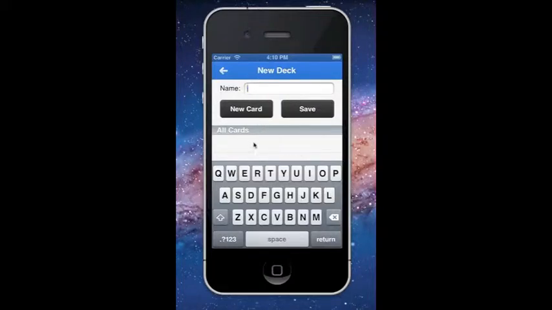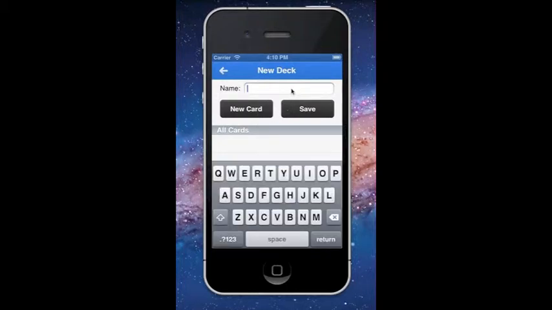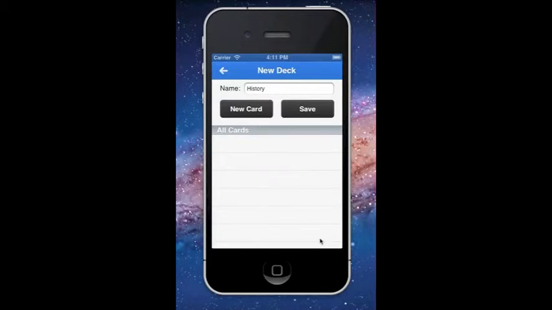And on the bottom, we have a table view which will list out all the cards that we add to our new deck. So let's just go ahead and make a new deck real quickly. We will just call this history. I know we already have a history deck, but we'll make another one real quick. And we'll press the return button, which will remove the keyboard from view.